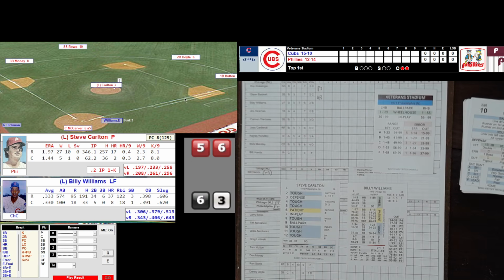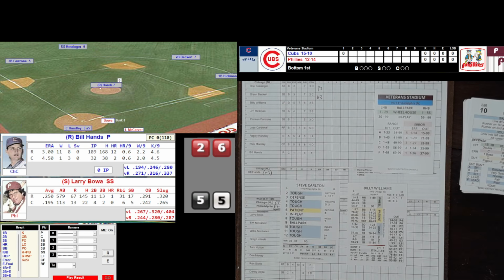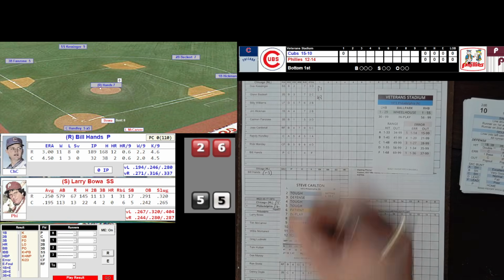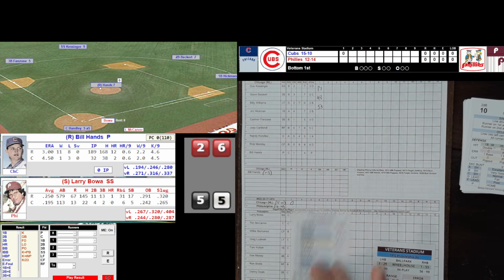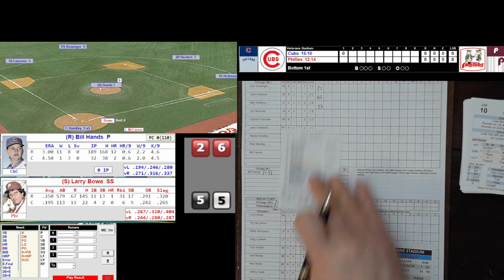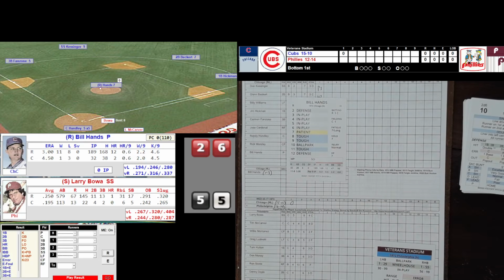Billy Williams, a left fielder. 8 is going to be tough, and 55, that's just out of range. 55 will be a ground ball to third, and that'll end the inning. Did I say ground ball to third? Did I? Not short. 55 was a ground ball to third, absolutely. All right, so half inning is over. No score for the Cubbies, and that'll bring up the Phillies, and it'll bring up Bill Hands. Bill Hands is the starting pitcher.